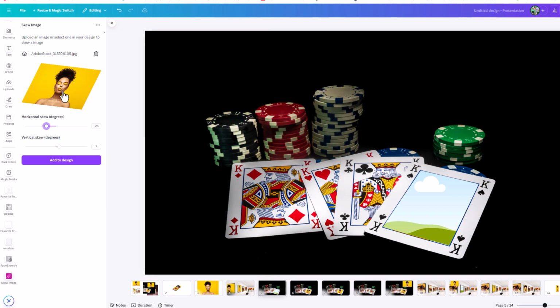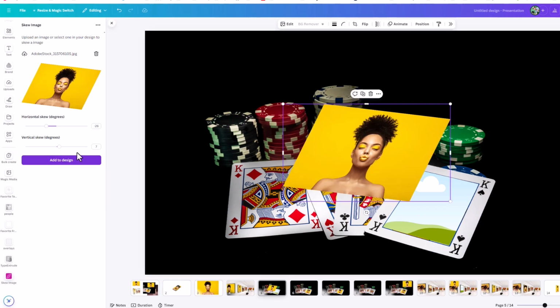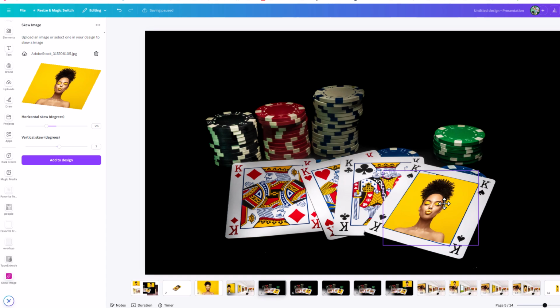That's another thing about this skew image tool that makes it difficult to use, because you can't really see it in your design until you actually add it to your design here. And then you have to come back over here if you want to make adjustments. So it's not that user friendly, but I could skew the image first and then put it in the frame. And that might lead to a little bit better result. But again, not just quite getting the job done.